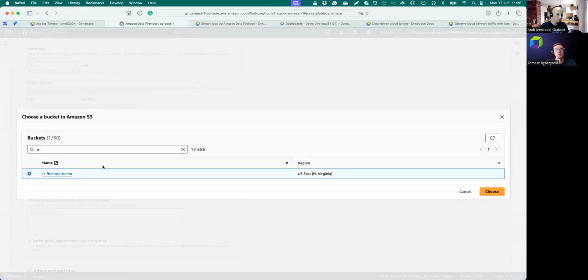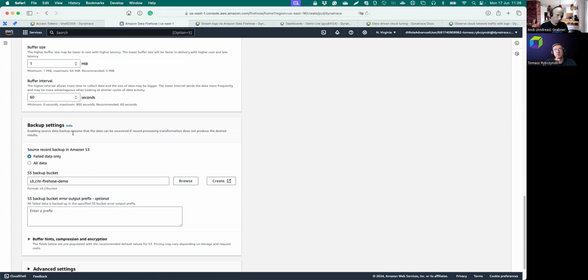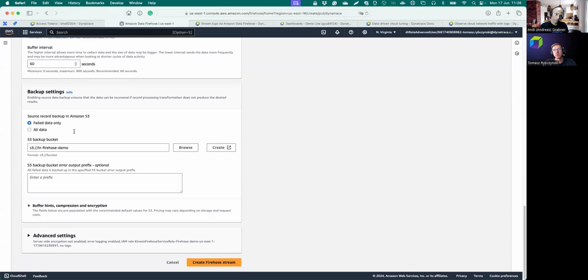This is in case something goes wrong with the connection, either on your internet or the AWS side, so that you have a sign of errors and also a space to back up your logs. That's it. After this, we are creating the Firehose stream integration to Dynatrace.